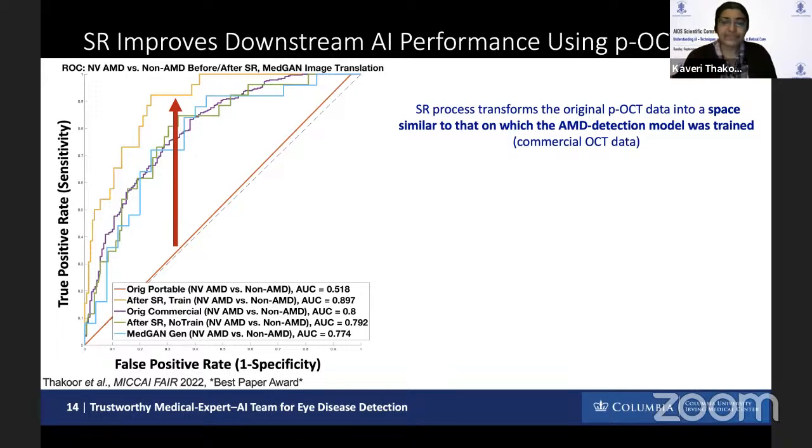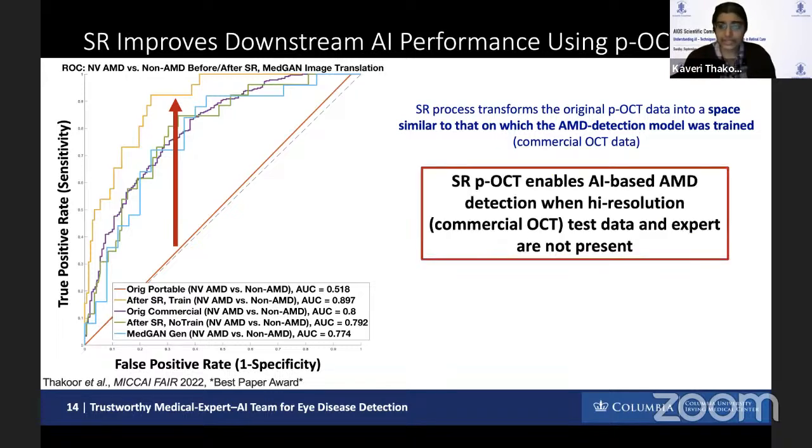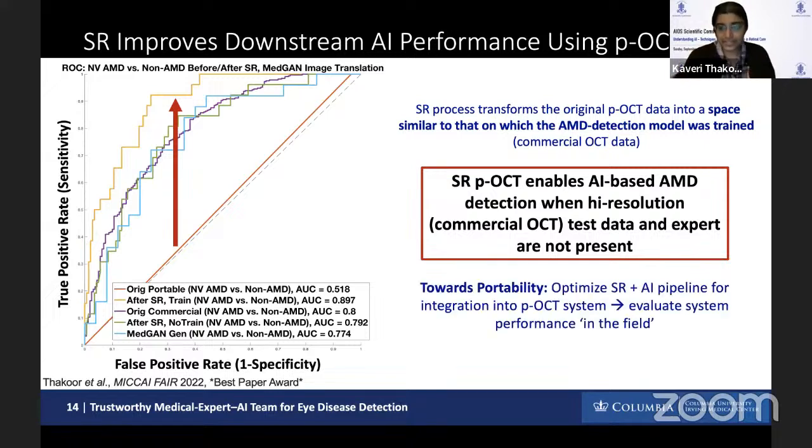So even if we don't have access to that high-quality data at test time, or to the experts who can provide this kind of screening, which can often be the case in resource-diverse settings, if we can have instead an OCT system with both super resolution plus AI embedded into the low-cost OCT system, then we have the potential to provide imaging plus AI to much broader populations who need it most.